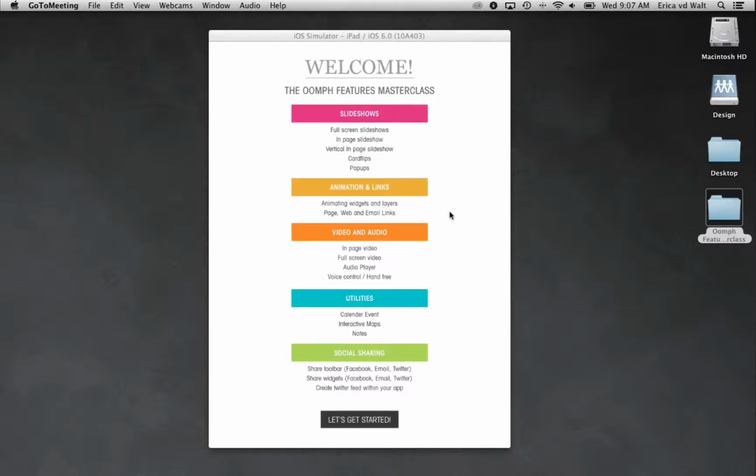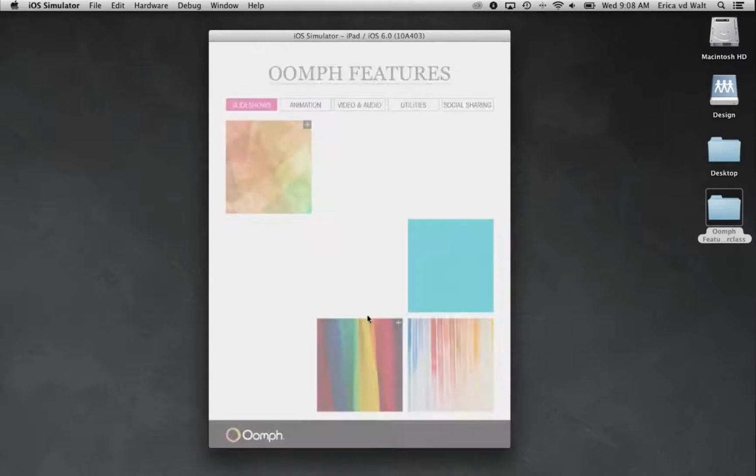So firstly, what we're going to go through is slideshows, pretty much all the slideshows that you can set up in Oomph: full screen slideshows, in-page slideshows, vertical in-page slideshows, card flips and pop-ups. We're then going to move on to animations, just the basic animations you can add to Oomph, and then page links and web and email links. We'll then look at how we can add video and audio to your page. After that, we'll move on to utilities, things like calendar events, interactive maps and notes. And then we'll finish off with social sharing, so how to share to Facebook, Twitter, and how to have a Twitter feed in your app. So let's get started straight away.